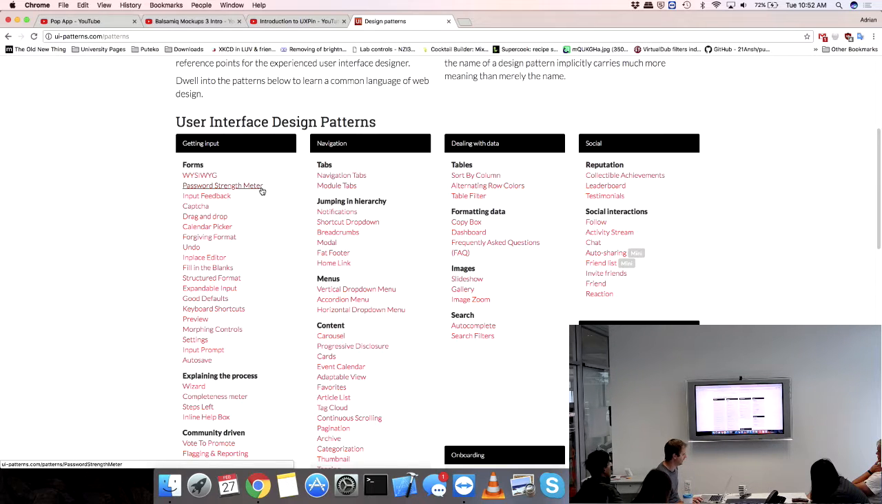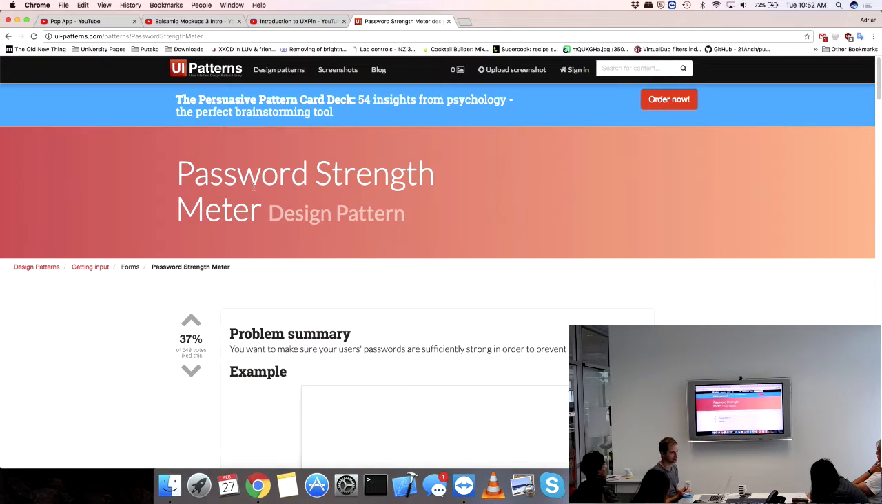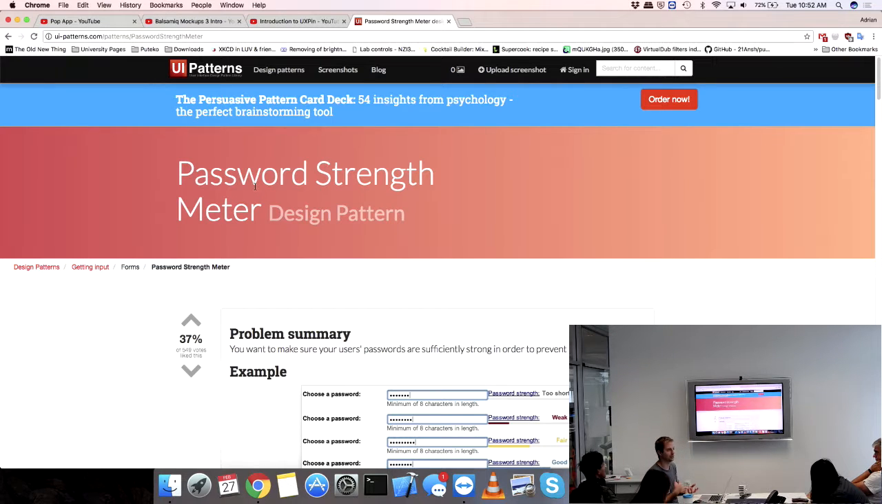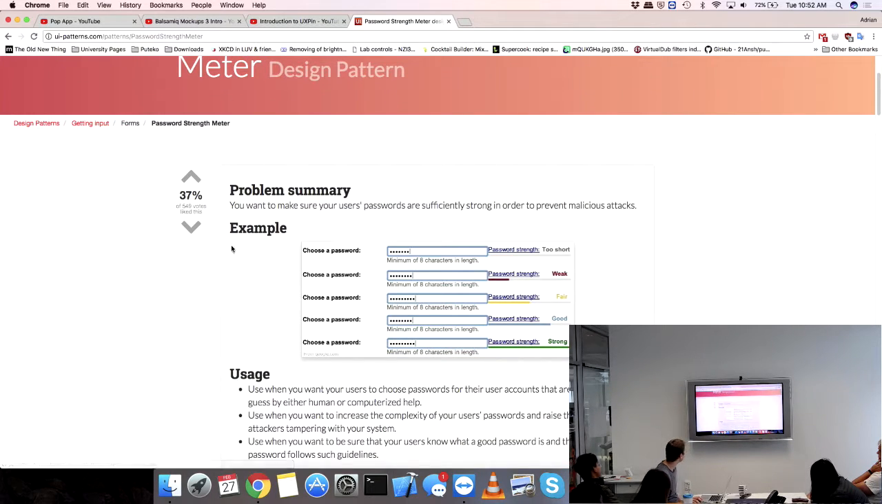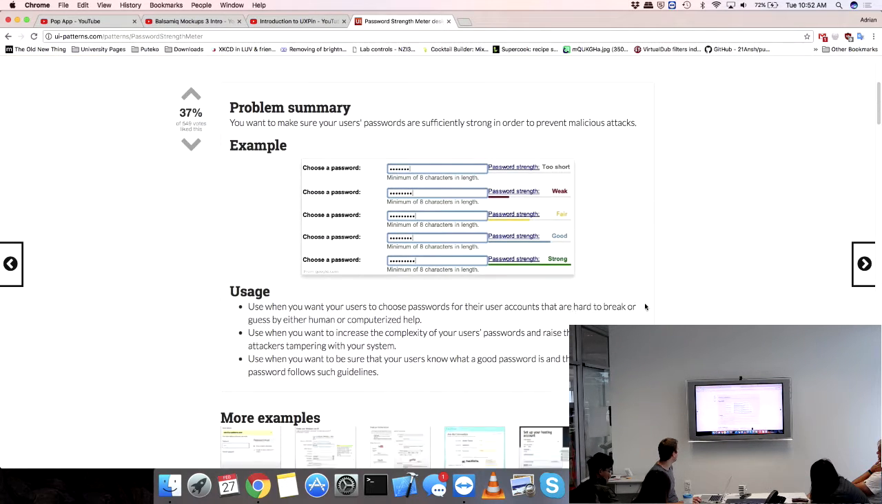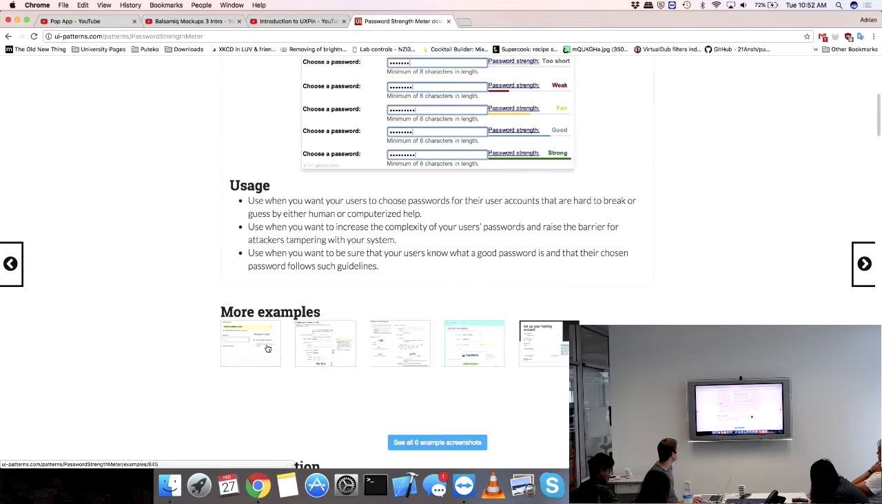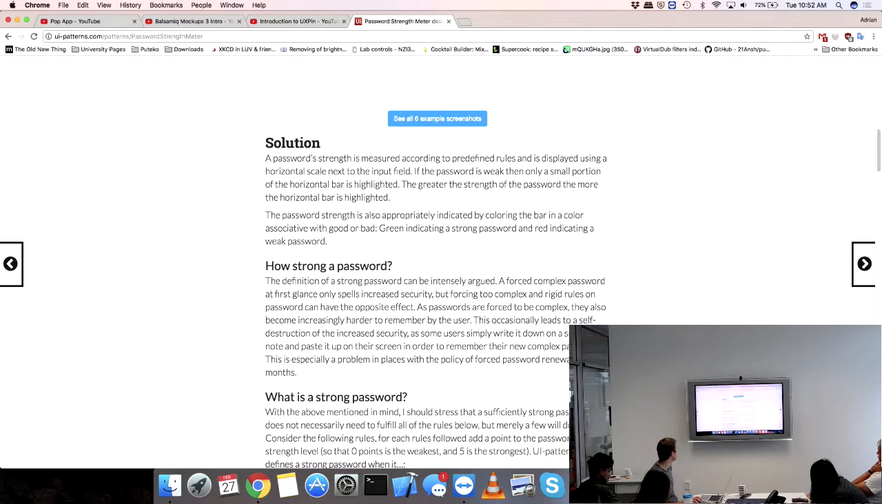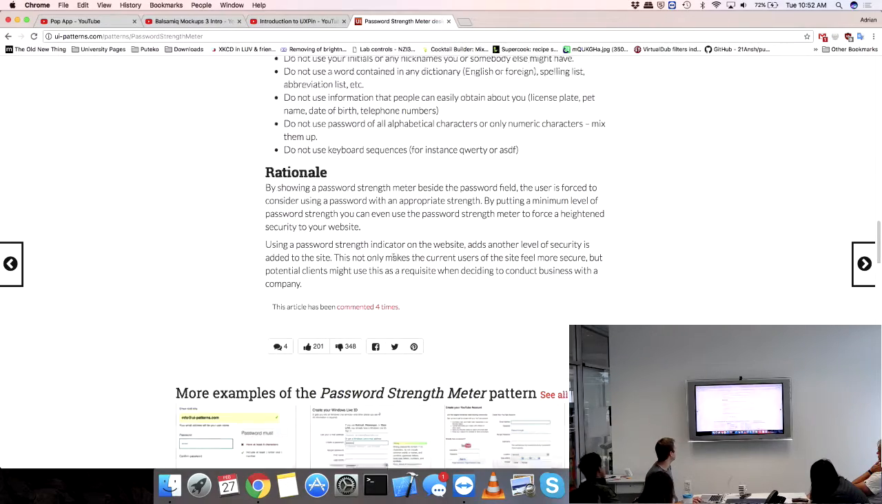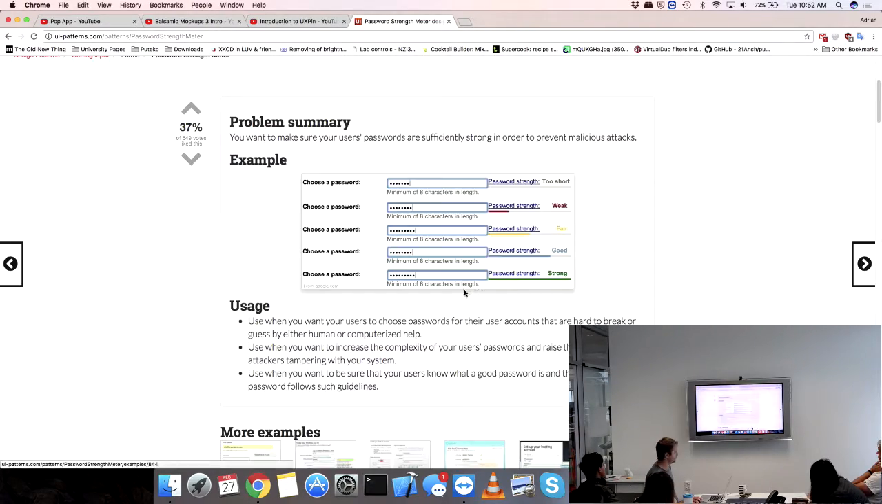So for example, getting input. If we are creating something which requires users to create a password, and we want to show to them how good their password is, we have the password strength meter design pattern. So for each design pattern, we have a problem summary. You want to make sure your user passwords are sufficiently strong in order to prevent malicious attacks. It has an example showing how that works, and then it has some information about usage and some additional examples. And then it has a whole bunch of information about the design pattern itself.